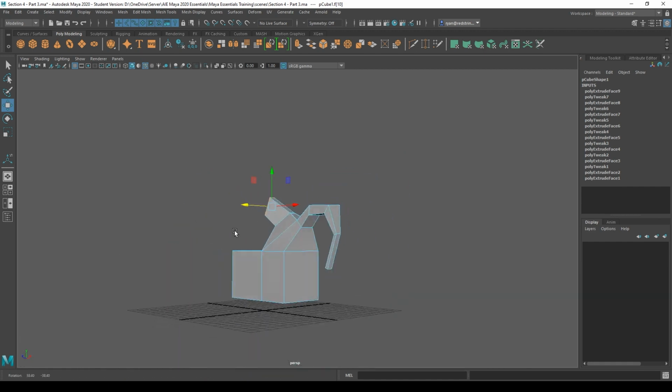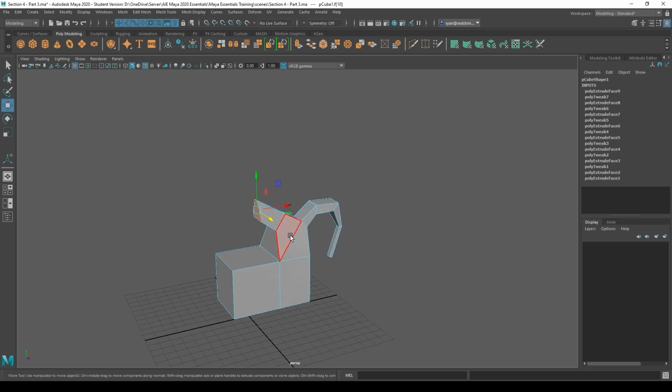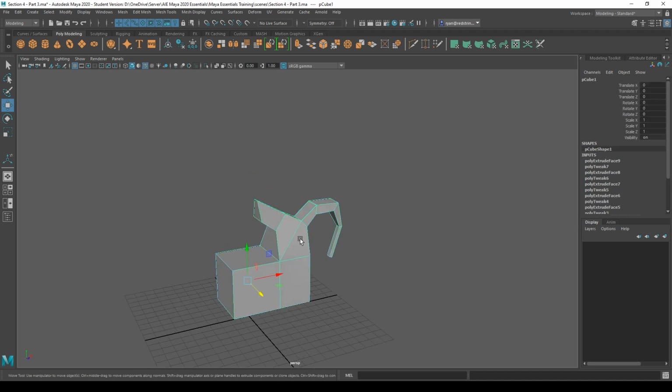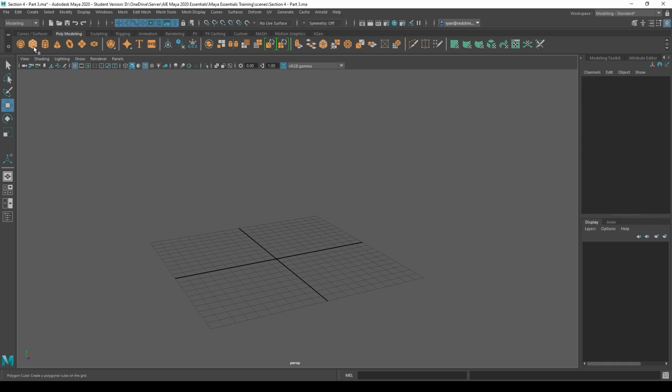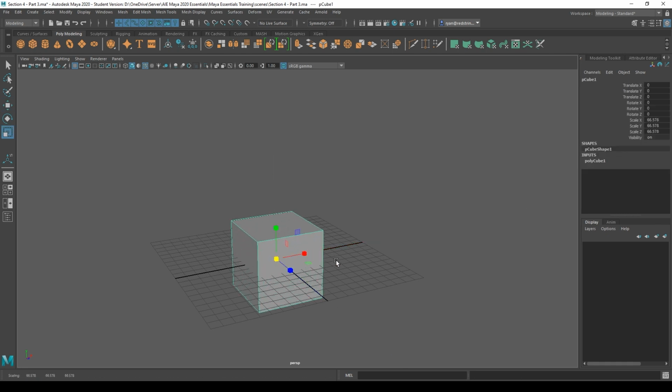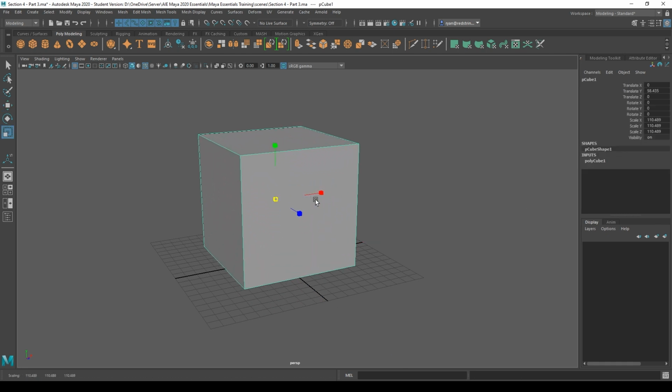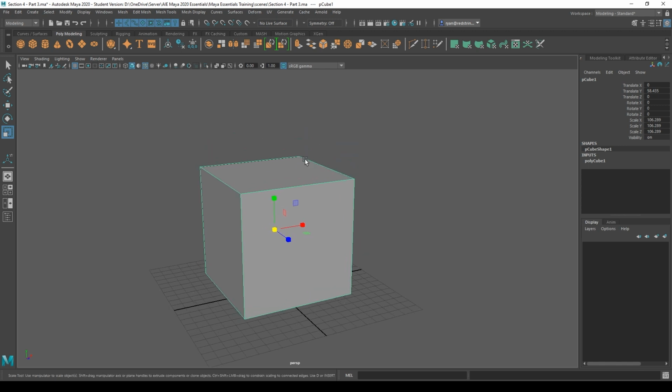Okay, now that I've made this weird, I don't even know what this is. It looks like a broken cup. So I'm going to go into object mode and just delete this guy so I can start afresh. Make another cube, scale this guy up, and let's move it above the grid, because we always model above the grid. Now the next tool I want to show you is the bevel tool.